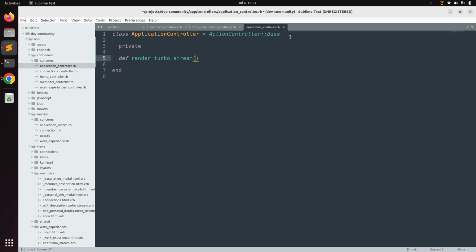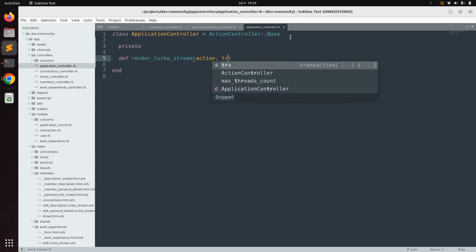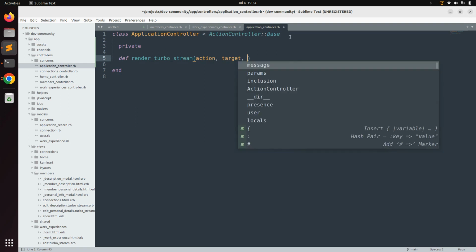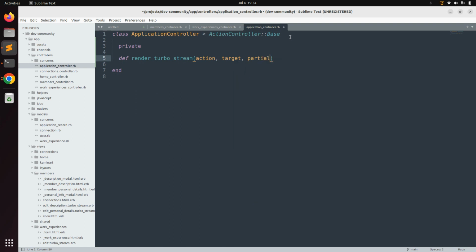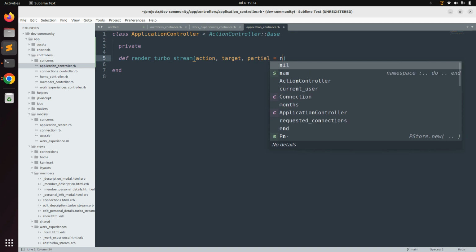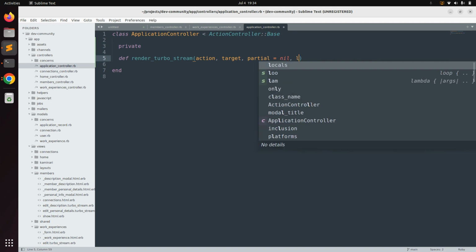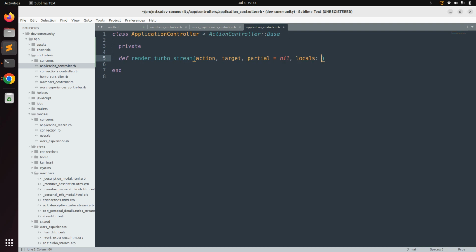What will be the arguments that we need? First we need the action argument, then the target argument, and then partial. Since I told you already that partial and locals can be nil, we can set a default value of nil for the partial, and we can set locals as an empty hash.